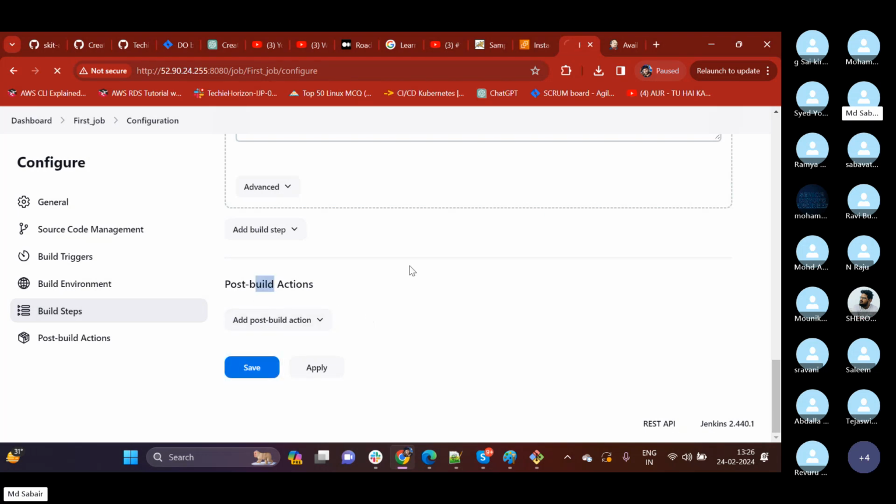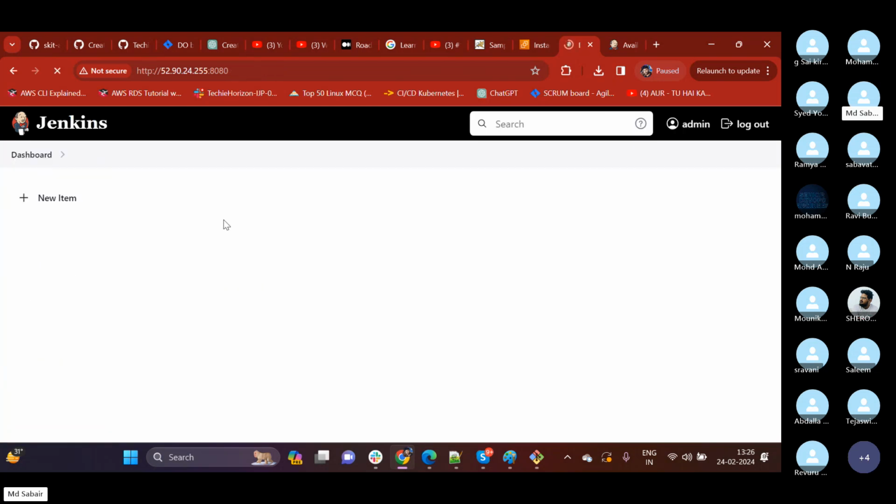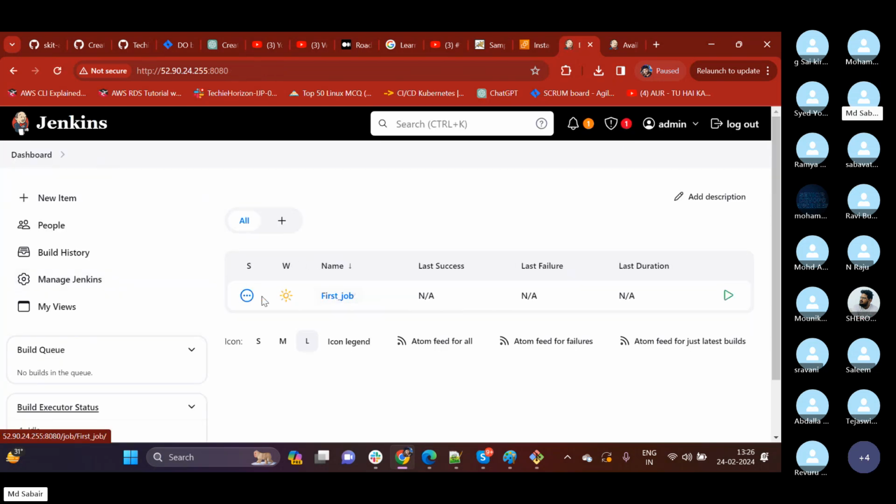Let me click on save. So I have just created one simple job with only one simple message. This is my first job. Here you can see last success not available, last failure not available, last duration not available. Why? Because I have created this job, but I haven't executed it yet.